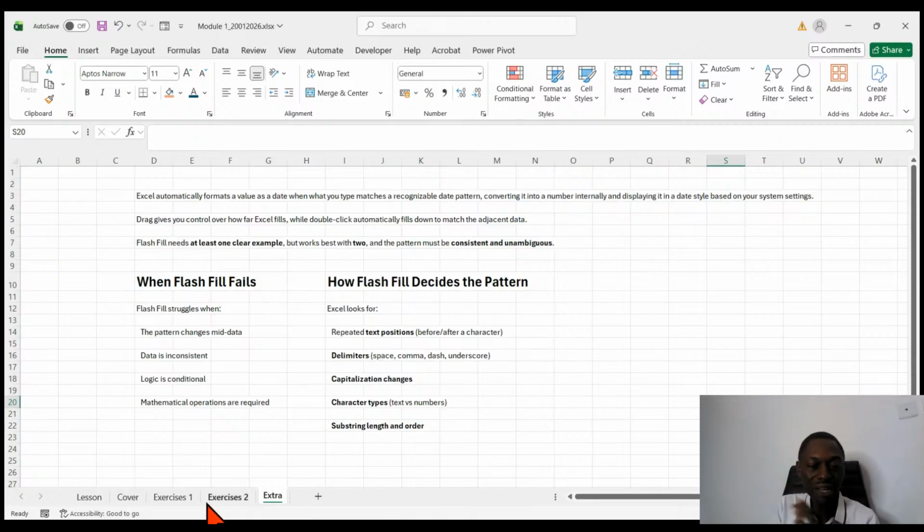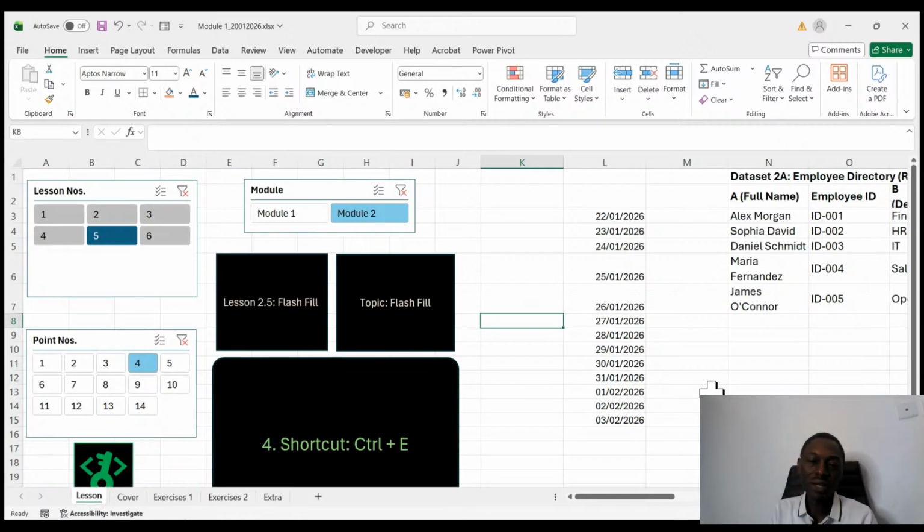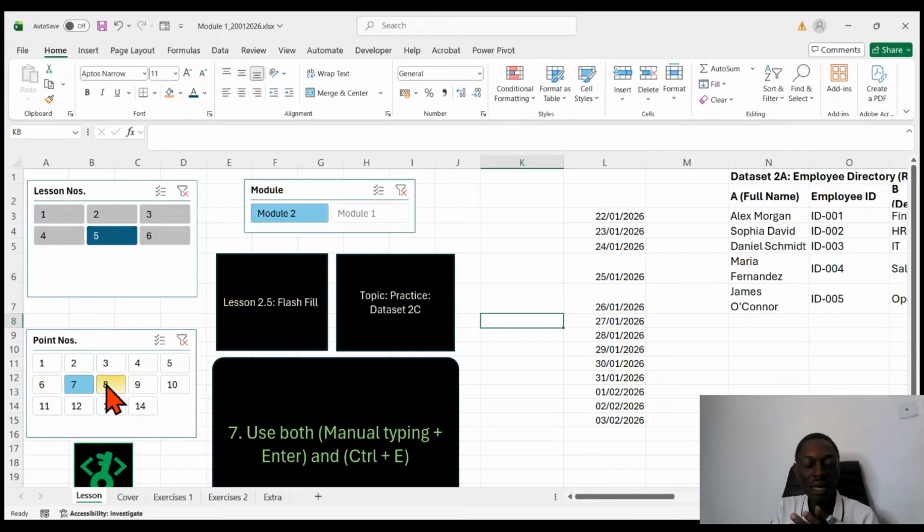All right, so now we have looked at autofill. And when we're doing autofill, what happened was that we were able to generate a pattern ourselves and then drag down and apply it. So with flash fill, we're going to use Excel's pattern recognition feature. So what happens is Excel is able to recognize a pattern, and then it generates or fills the cells for us. We can use it to split data. Okay, so we're going to use it for our next data set, which is 2C.